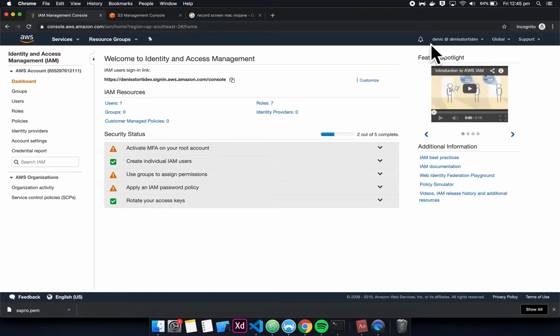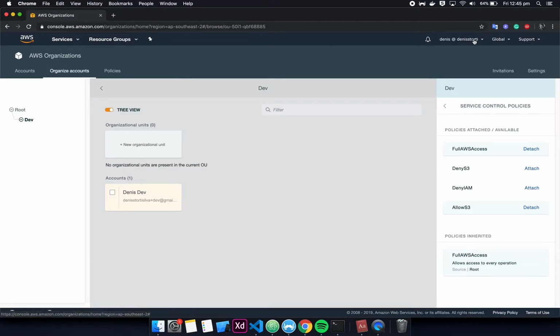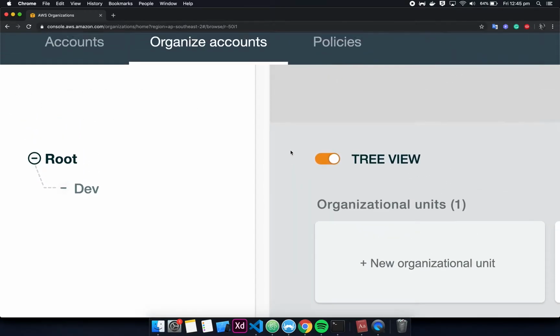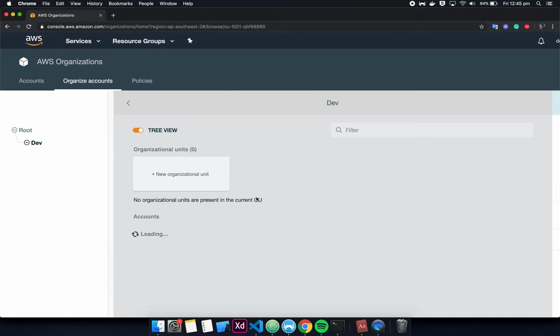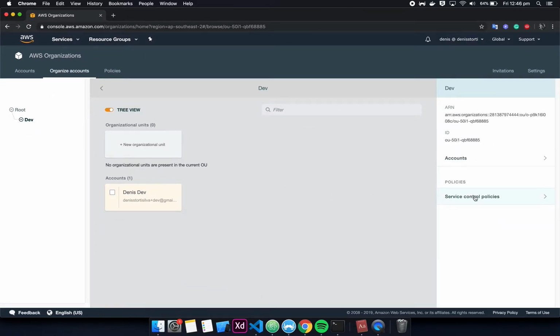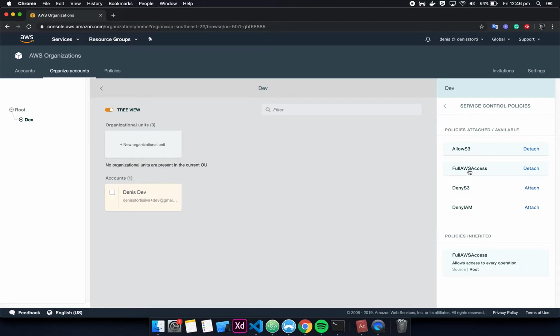Well, here I have the denisstortidev account. It's part of this denisstorti master account. So if we go to the organized accounts, we can see there's a dev OU and the denissdev is inside this OU. So the current permissions for this OU is full AWS access and allow S3. So S3 is duplicated between these two accounts.